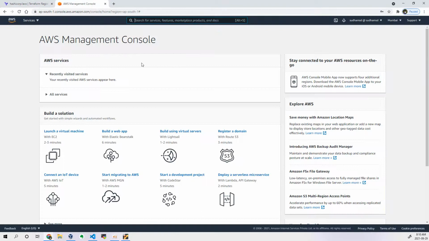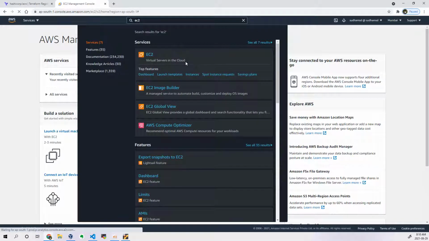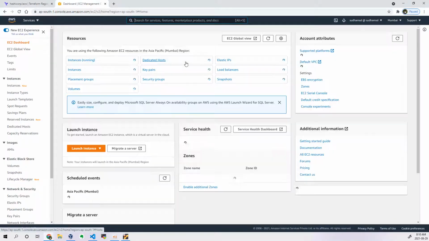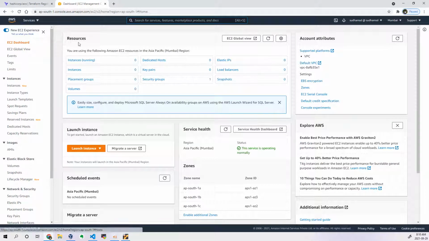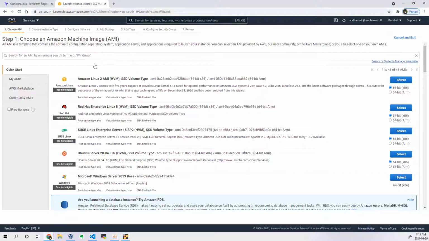Now in the AWS account you have to search for EC2. Virtual servers in the cloud. Simple. Instead of you creating your virtual machines, you are taking help of this provider called AWS to create virtual machines. That's the reason it is called cloud computing: all the computer resources are available in the cloud. Now how to launch a virtual machine? So, launch instance.